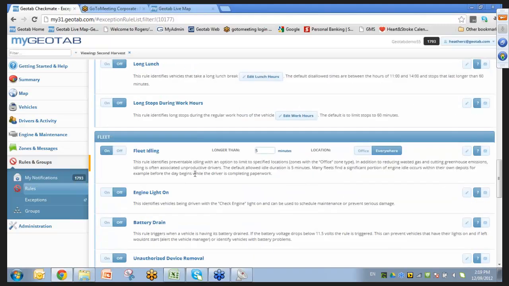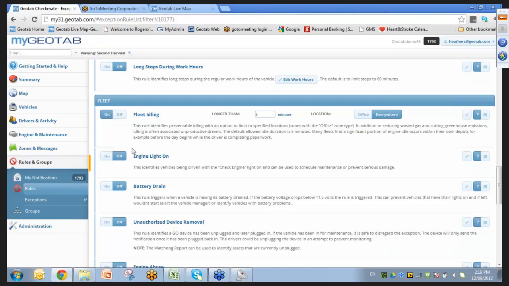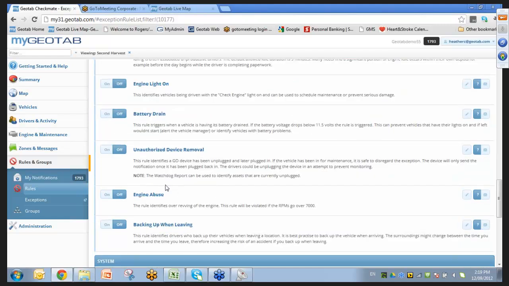Fleet rules, this gives you guys a little bit of a simple insight into the engine health. Engine light, you can turn it on and let you know when the engine light is on. You no longer have to rely on your guys driving to tell you when the engine light is turned on. Now you can be notified immediately. Battery drain, tampering with the device, revving the engine, so RPM abuse here, and then of course reversing while leaving.